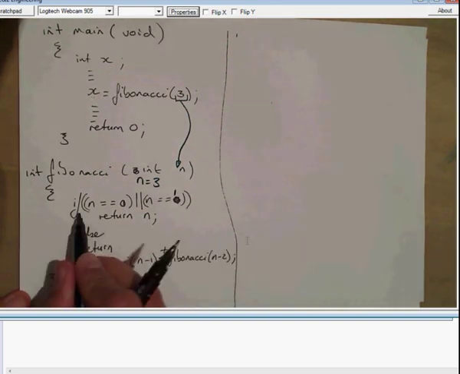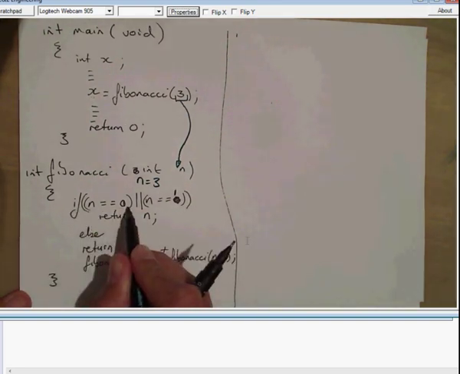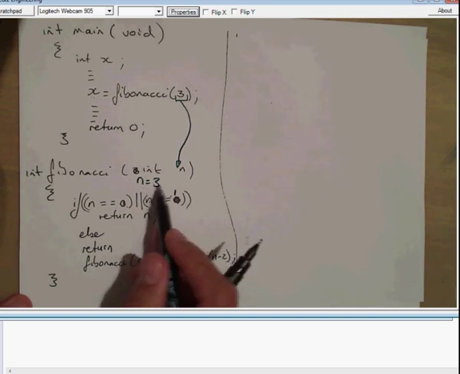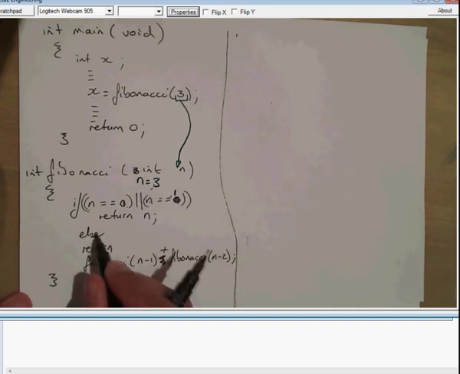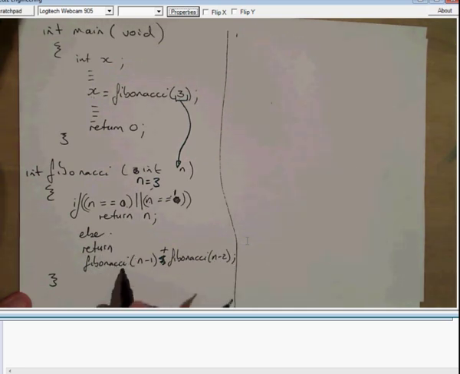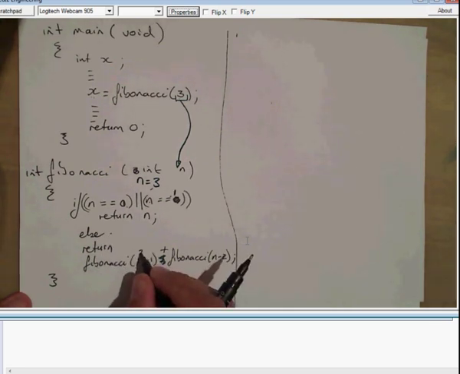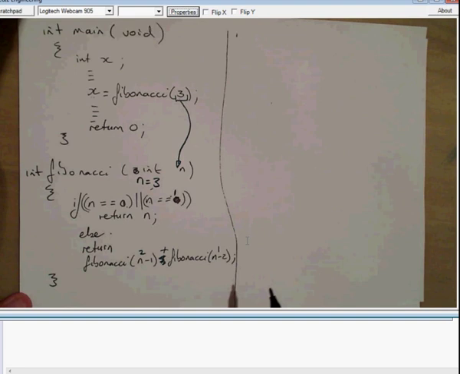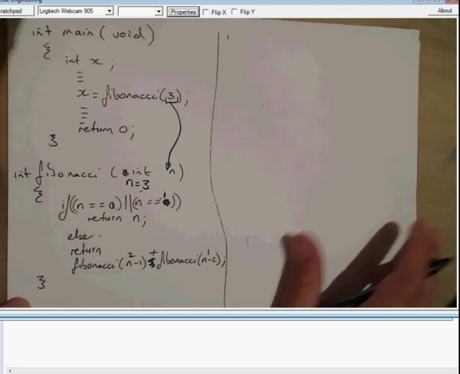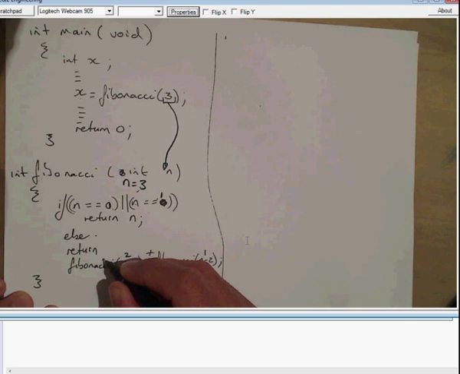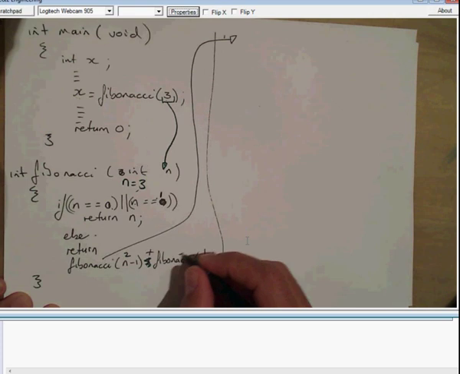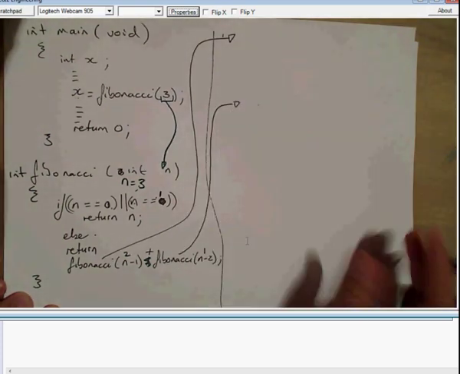So what happens to the logic? If n is equal to 0, it should return 0. If n is equal to 1, it should return 1. But neither of those are true. N is equal to 3. So it goes into the else, and the else says return Fibonacci of 2 plus Fibonacci of 1. Now that's a bit different to the example we had earlier, because now this needs to spawn one instance of the Fibonacci function, and this needs to spawn another instance of the Fibonacci function.